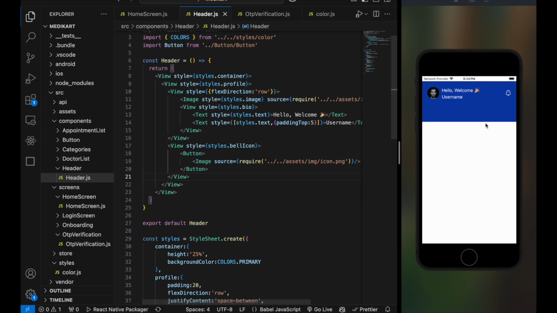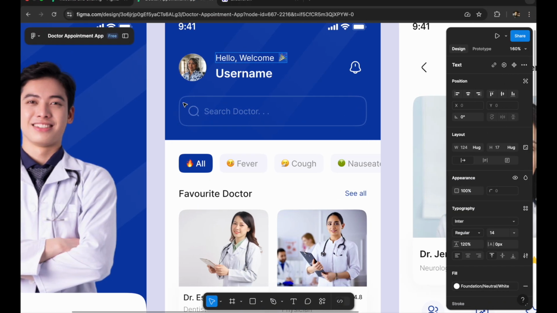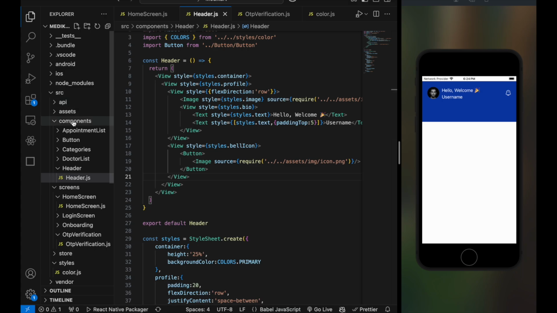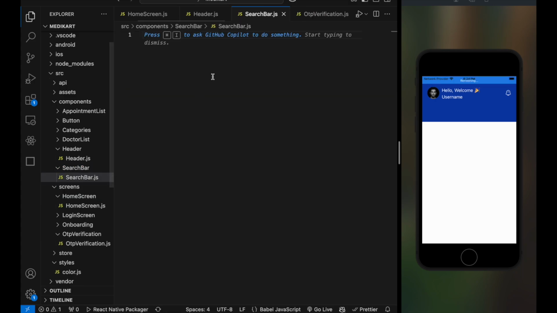Now this is one part of the header, and the next is we need to display this search component, right? So let's add here one component, search bar, search bar .js.